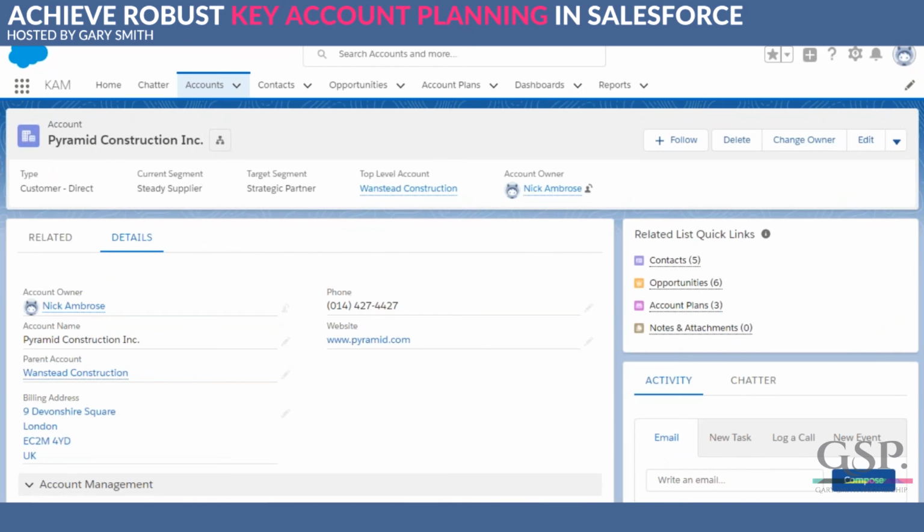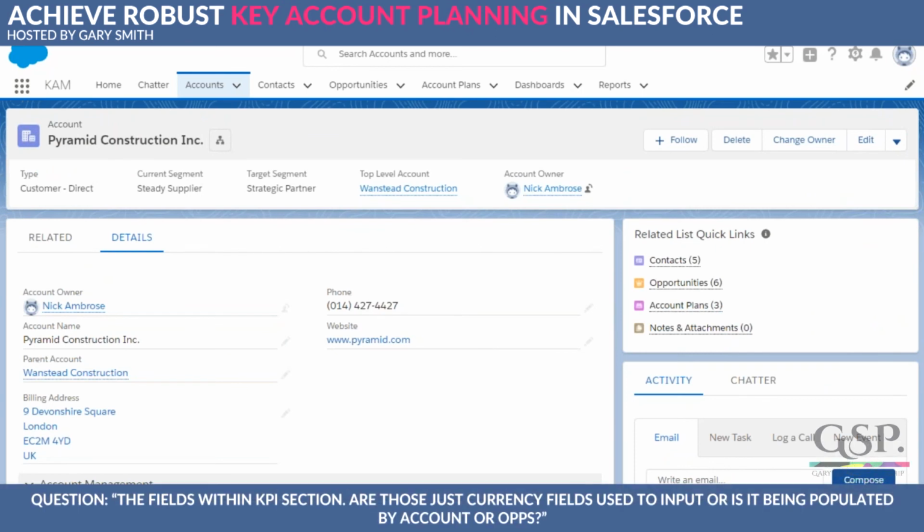Sure. Yeah? Yep. The fields within the KPIs section, are those just currency fields used to input, or is it being populated from account or ops? Let's cover that now. Perfect timing.